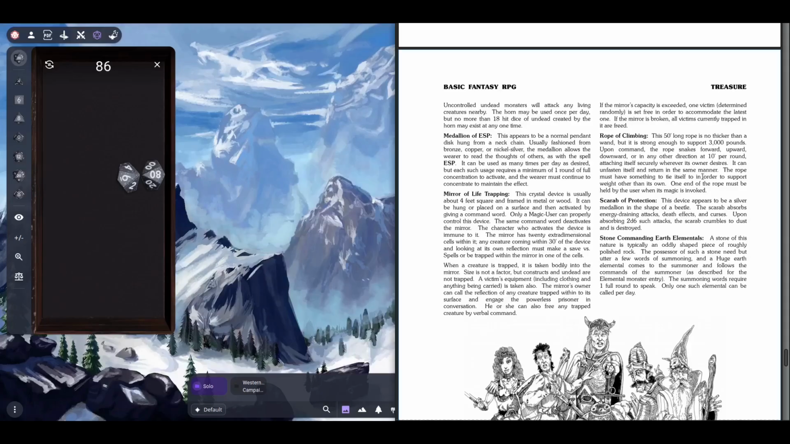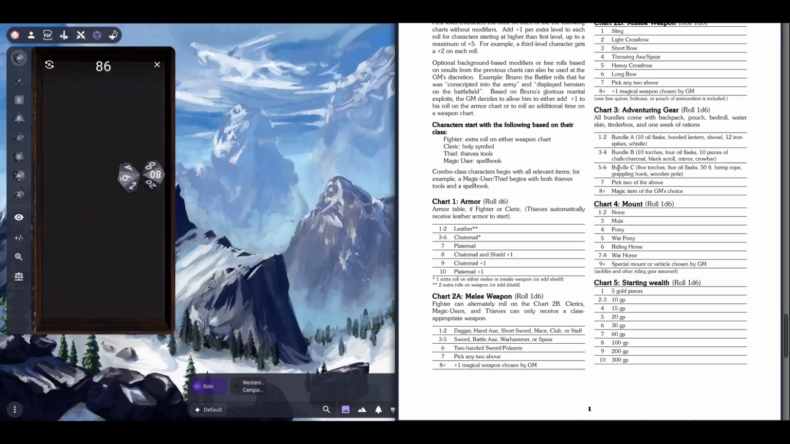Cool, I like it. I still did not get a bundle though, but because I rolled a 5 for her, I'm going to go on ahead and give her bundle C, which also comes with backpack, pouch, bedroll, water skin, tinderbox, and 7 days worth of rations. So I'll go ahead and add bundle C. It would be silly for her to be walking around without basic adventuring gear.